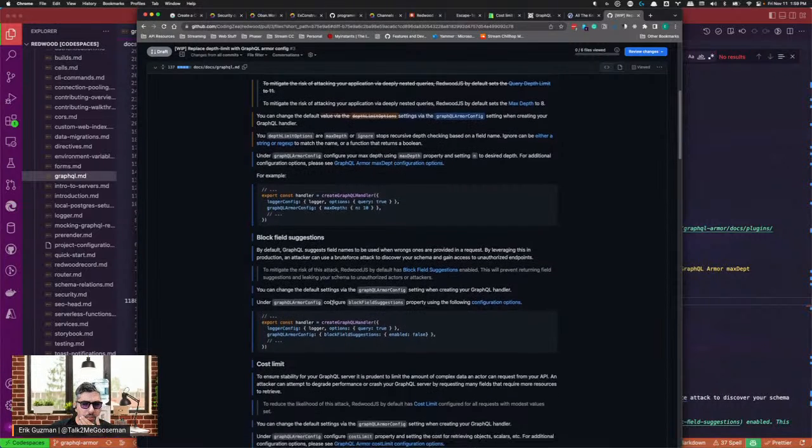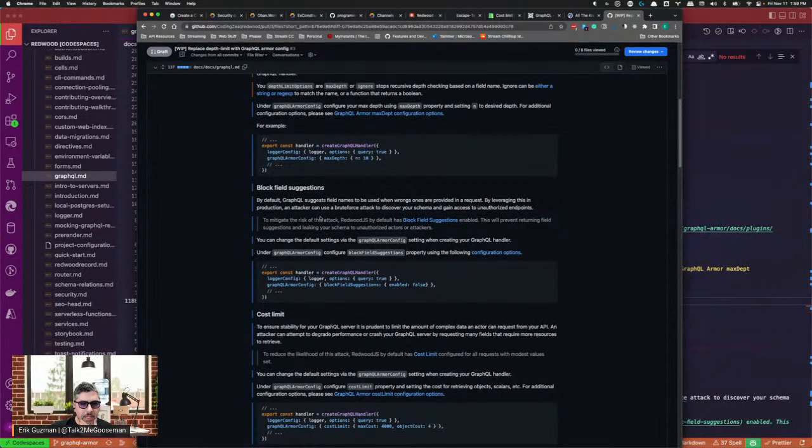To mitigate this risk, the risk of this attack, RoboJS by default has it enabled. This will prevent returning field suggestions and leaking your schema to unauthorized actors or attackers. You can choose the default settings via the handler or do the field suggestions.